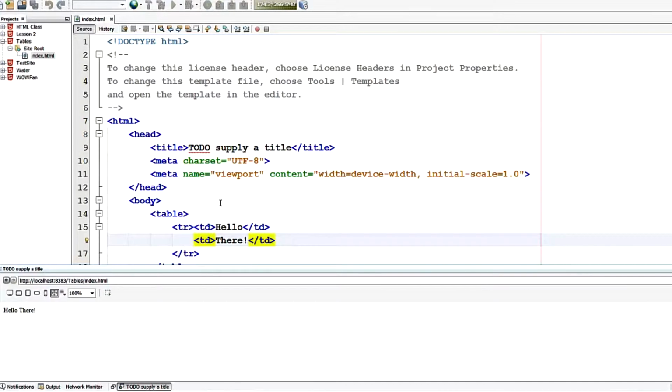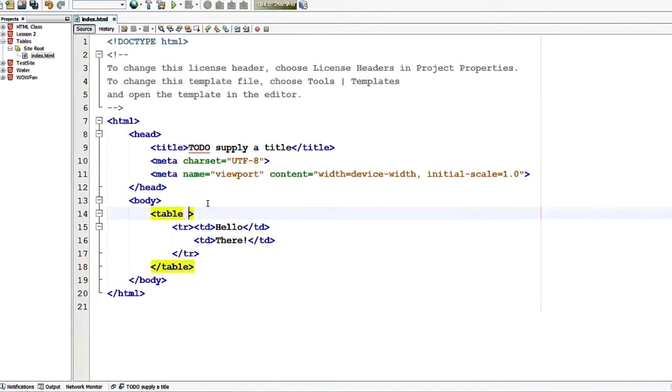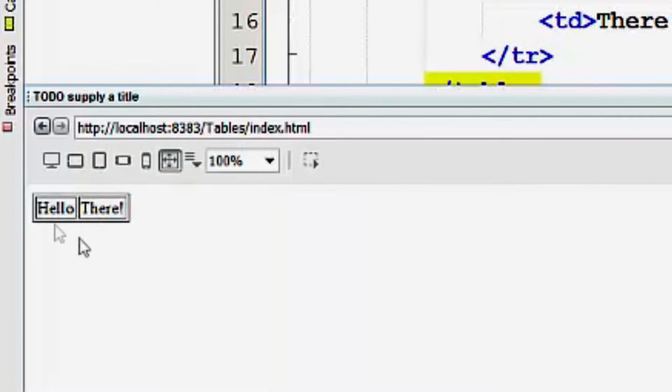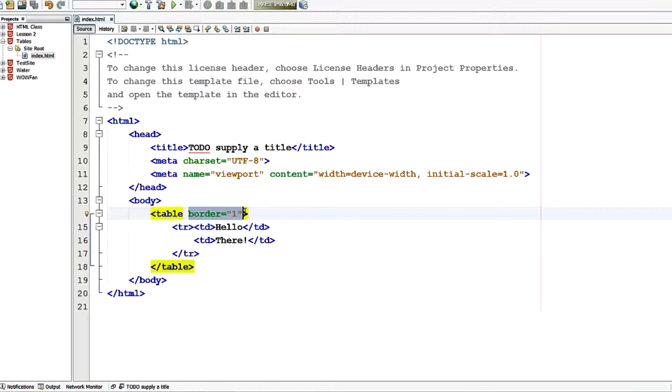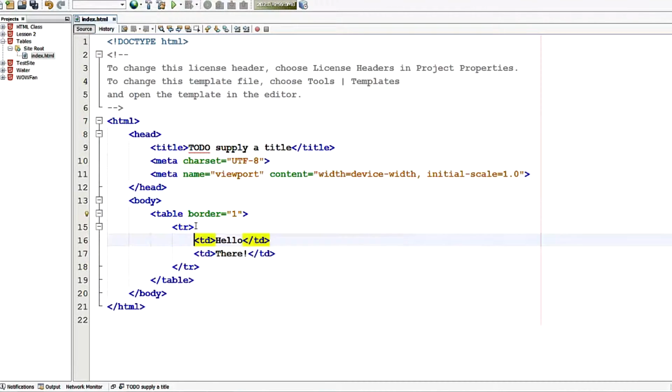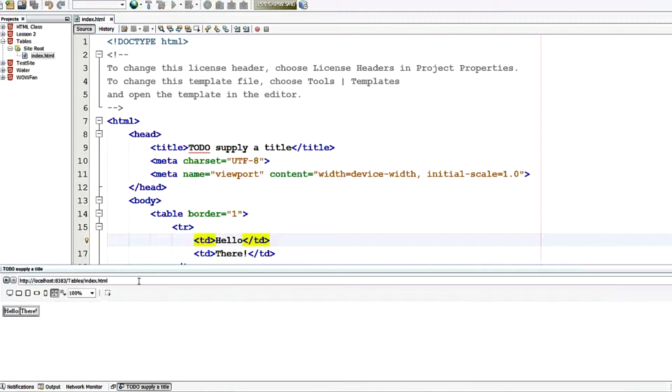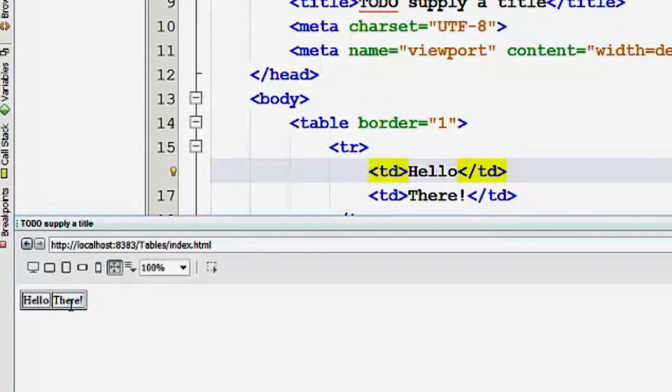It doesn't look like much, so we're going to use some tags, border equals 1. And then we're going to hit play again. And now we can see the borders on our table. So this is no longer used in HTML5. They recommend doing this in CSS, but for our purposes, we're going to take a look at it. And so that's the basic table. So right now we have a table with 1 row and 2 columns.